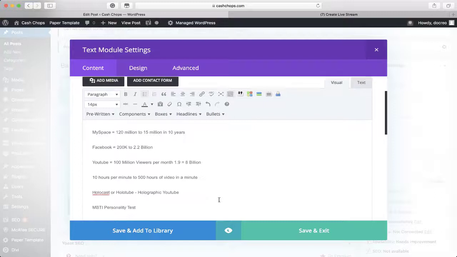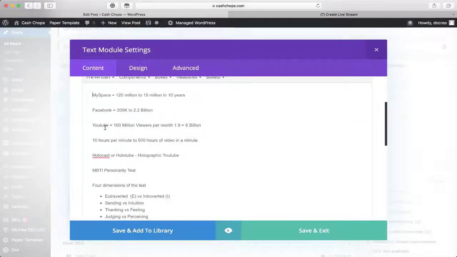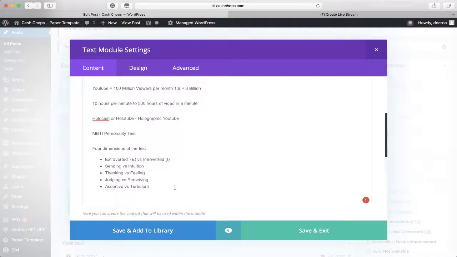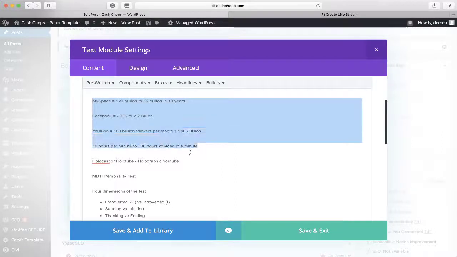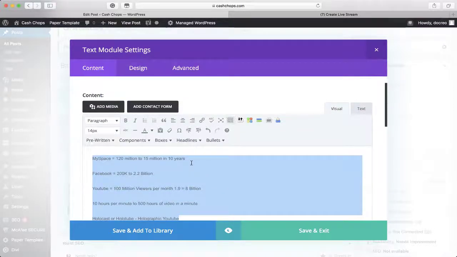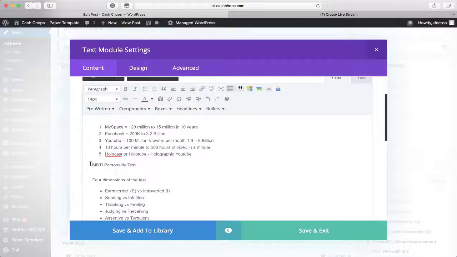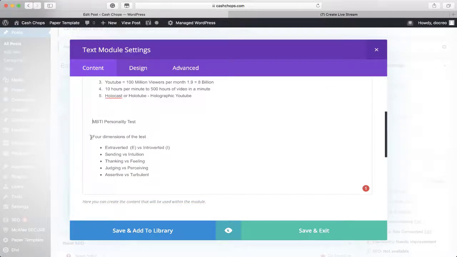Now, as you see here, I have a few social media platforms and some bullet points. To get to that, first off, I'm going to make an ordered list of these social media platforms by using the WYSIWYG editor and clicking that real quick. And you see it just made those into 1 through 5. We're going to leave the MBTI personality test space right here. Then we're going to jump down to the 4 dimensions of the test, which are already in bullet points, and we don't have to do anything to those.